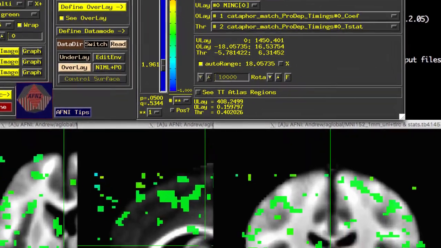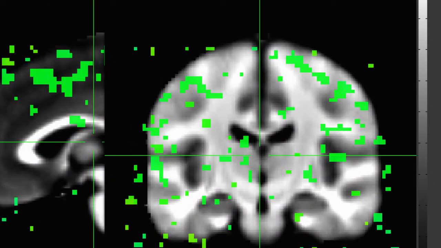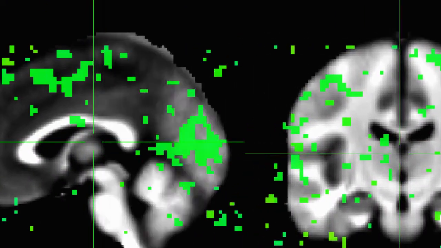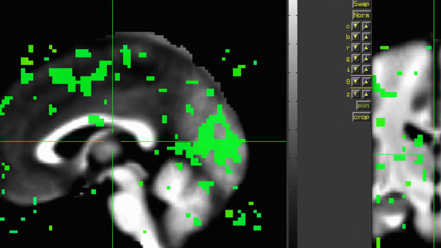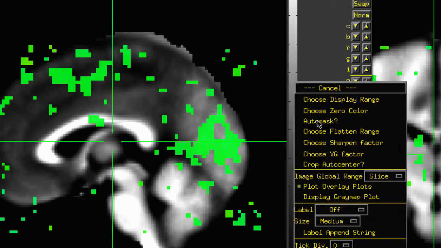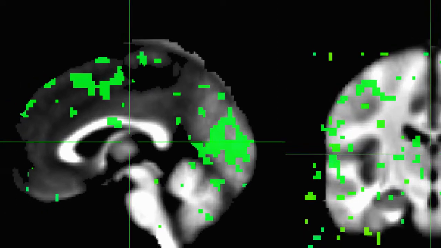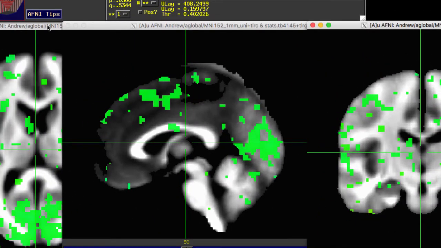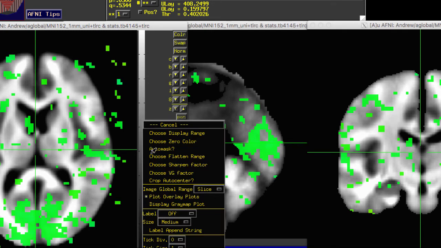We still have some voxels outside of the brain though. This isn't really a problem, but it doesn't look very pretty and can be distracting. Do you see how we can restrict our results only to those voxels in the brain? That's right. We need to right-click on the grayscale bar and select Auto Mask for each image. I hope that wasn't too difficult to figure out.